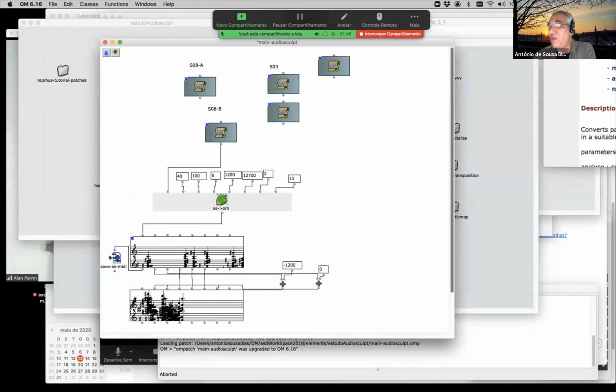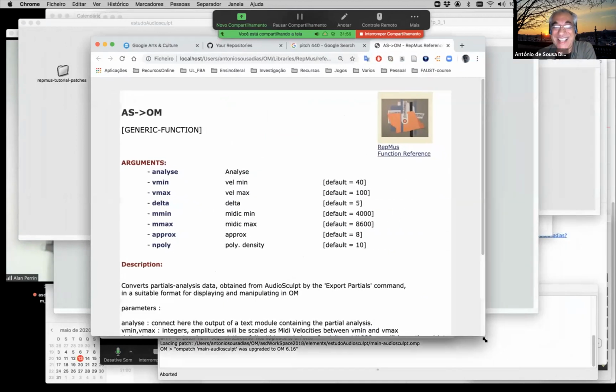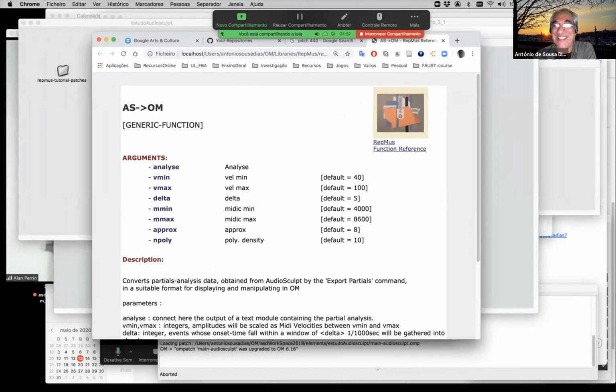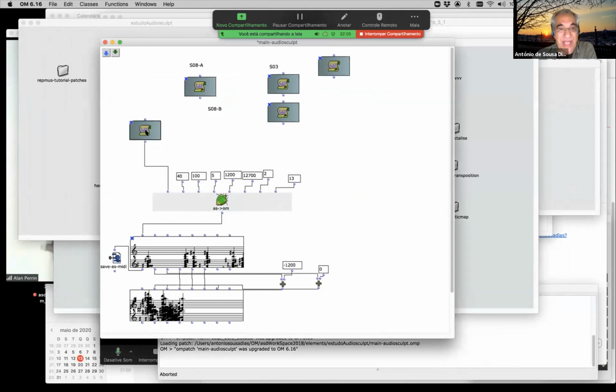Well, normally, sorry, I'm just... I see my little text to add to there. Okay. Well, the analysis from Sdif comes into this object.